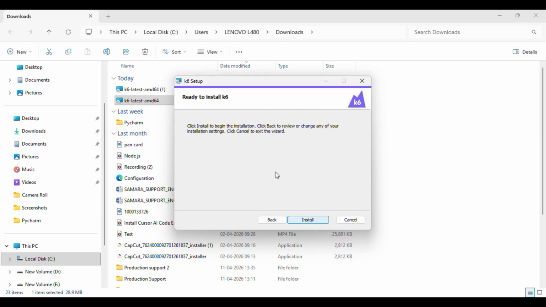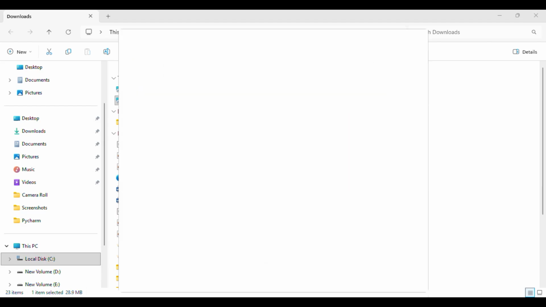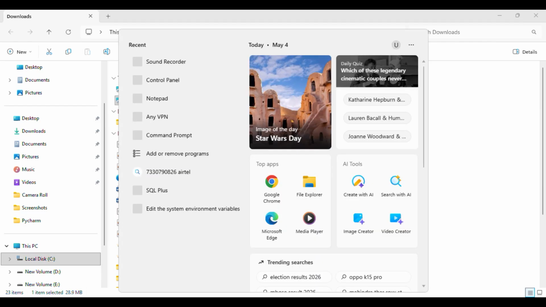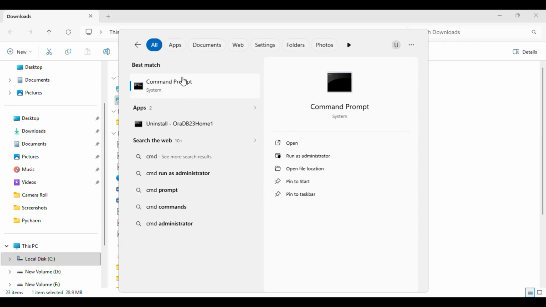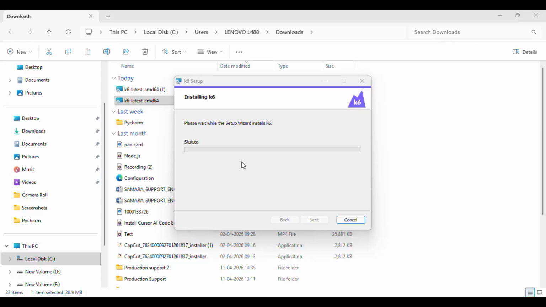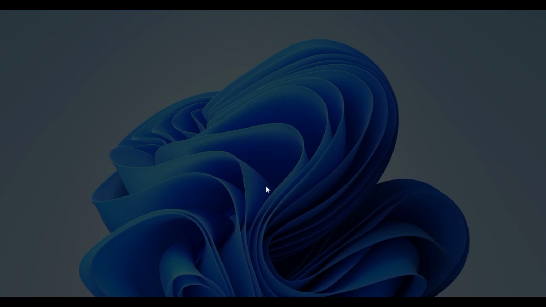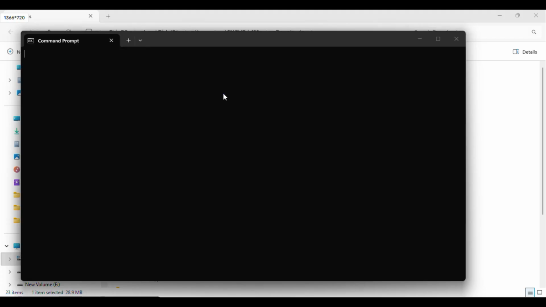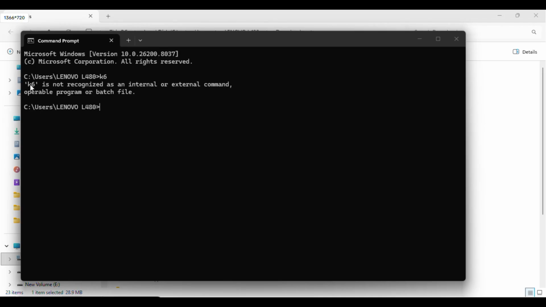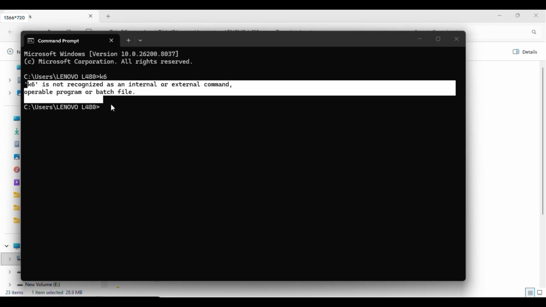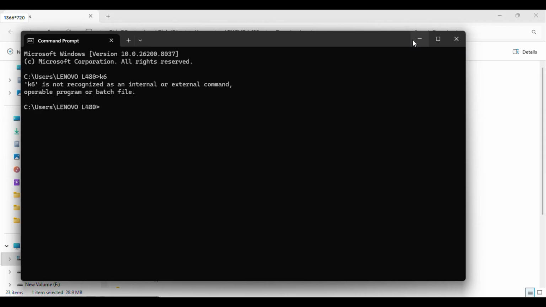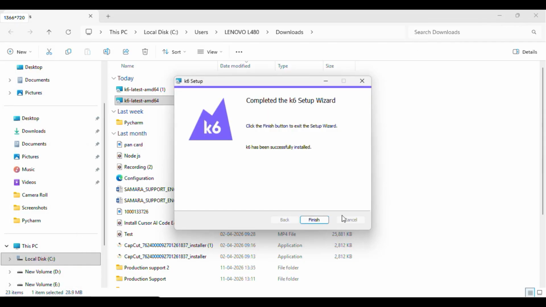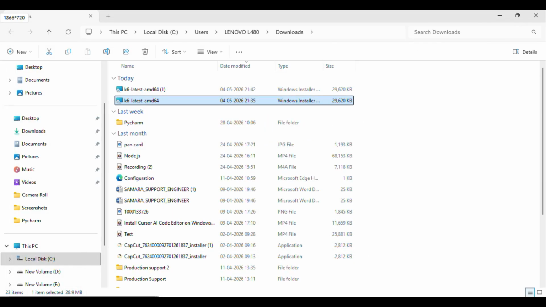Meanwhile I'll open the command prompt once and show you whether K6 is already installed or not. Just type k6 here, because see, it's still in progress. Once the installation is done, we'll see this one. Click on finish. Now let me close this one and open the command prompt.